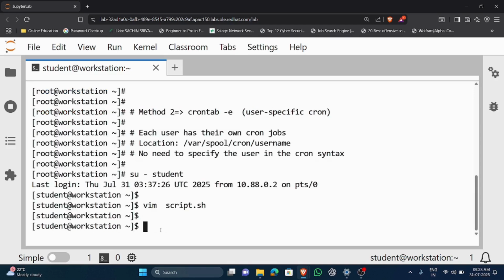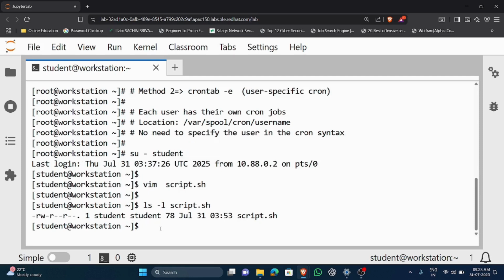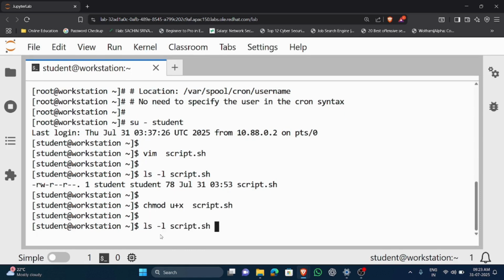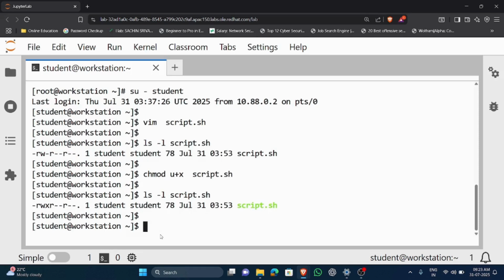After closing it, what will be the next step? You know, ls -l script.sh. This file has read and write permission but does not have execute permission. So for running an executable file, first you have to make it executable. So use chmod u+x to make it executable. Now verify this. Now the file is executable.